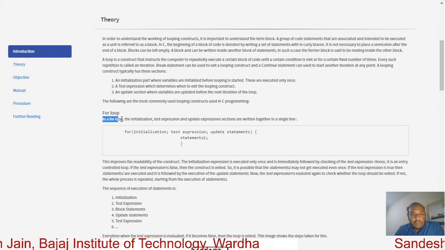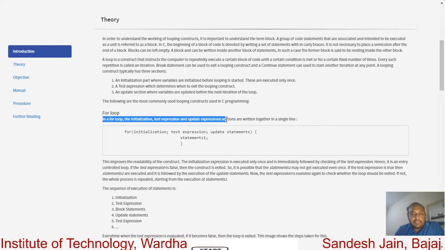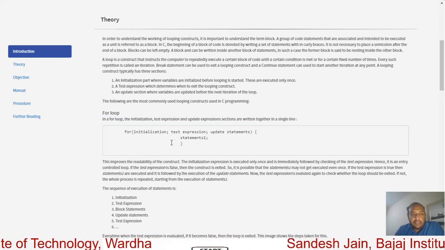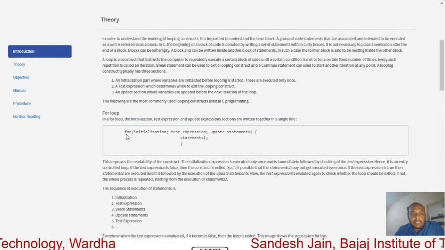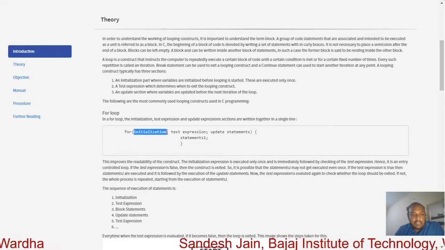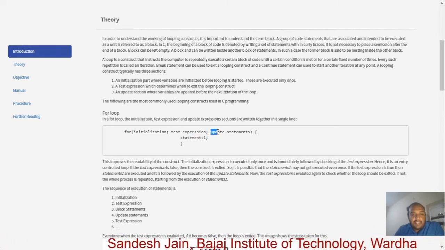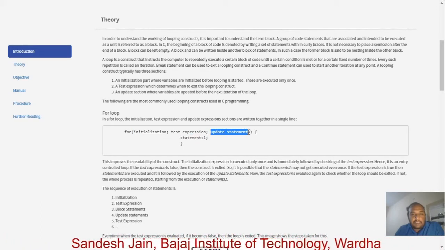In a for loop, the initialization, test expression and update expression sections are written together in a single line. What does it mean? The syntax of the for loop starts with for. In the first part, we give the initialization. In the second part, we give the test expression. And in the last part, we give the update statement.